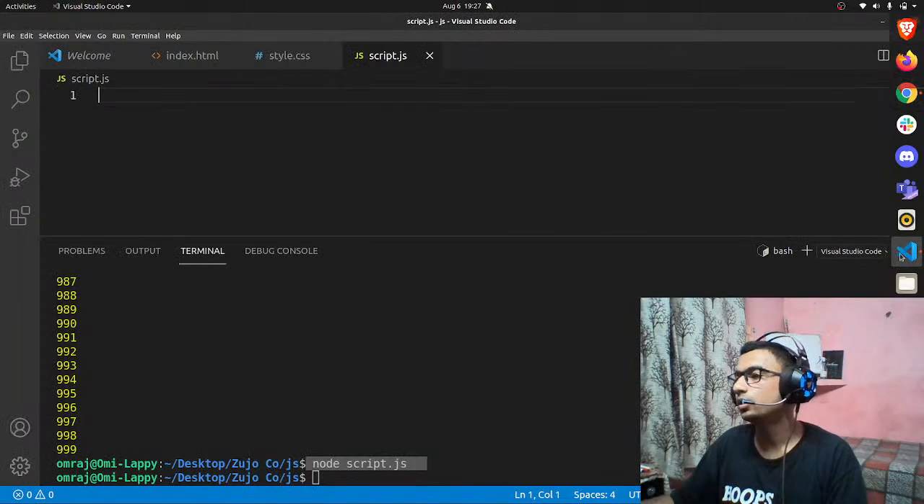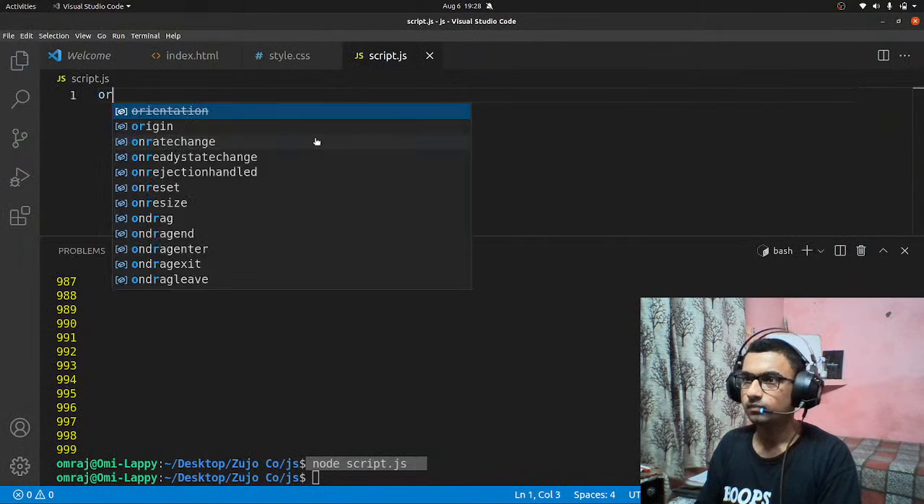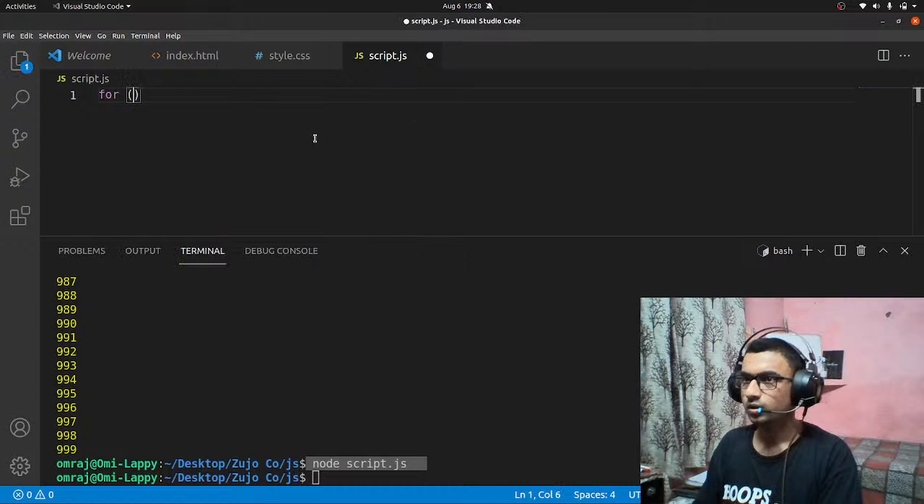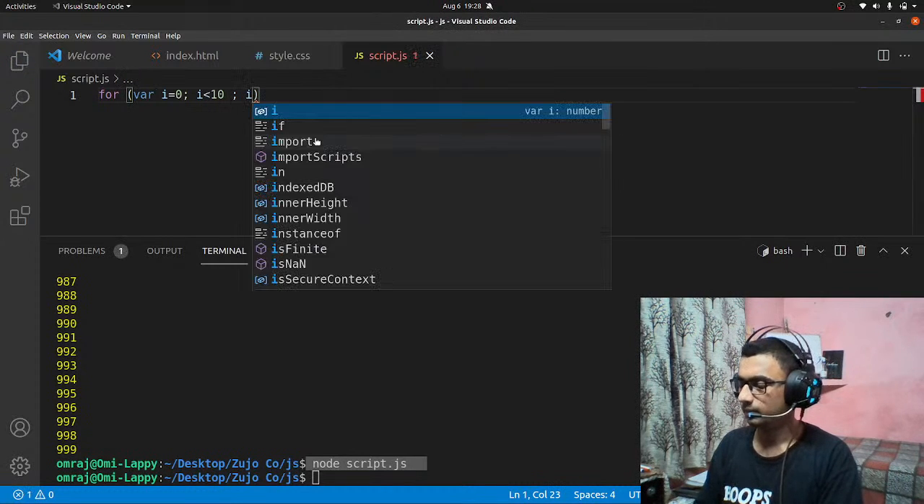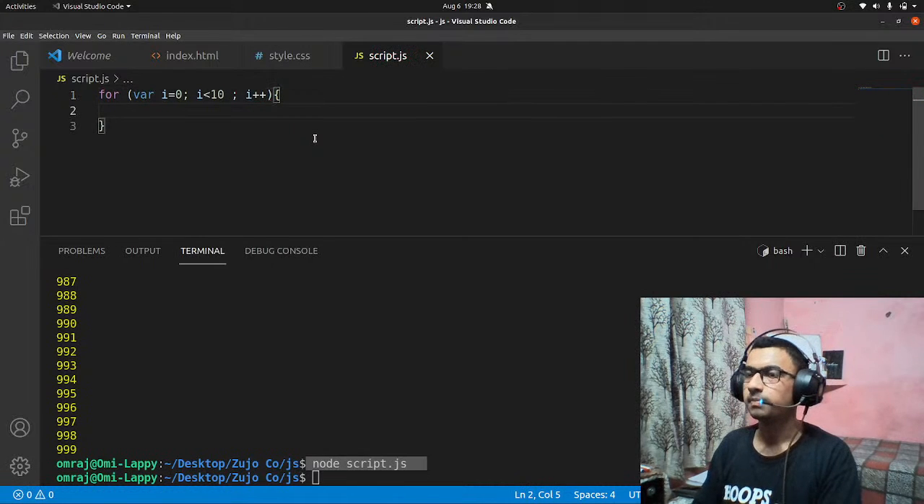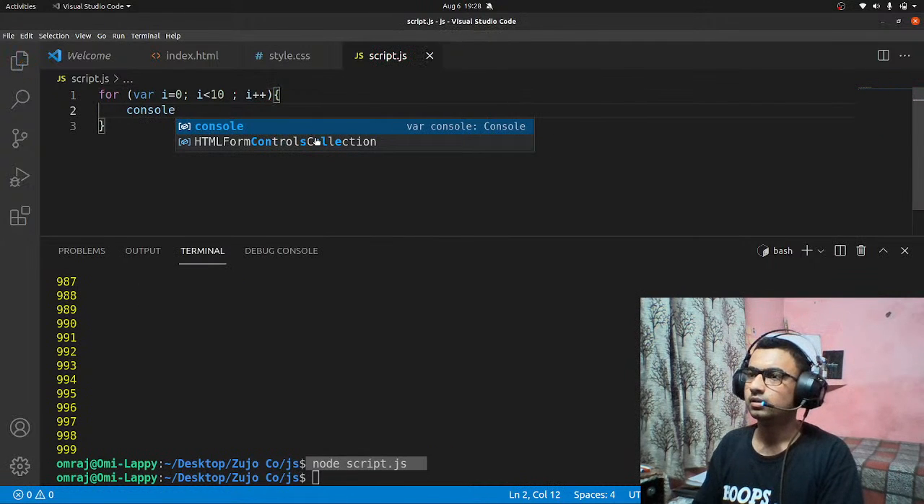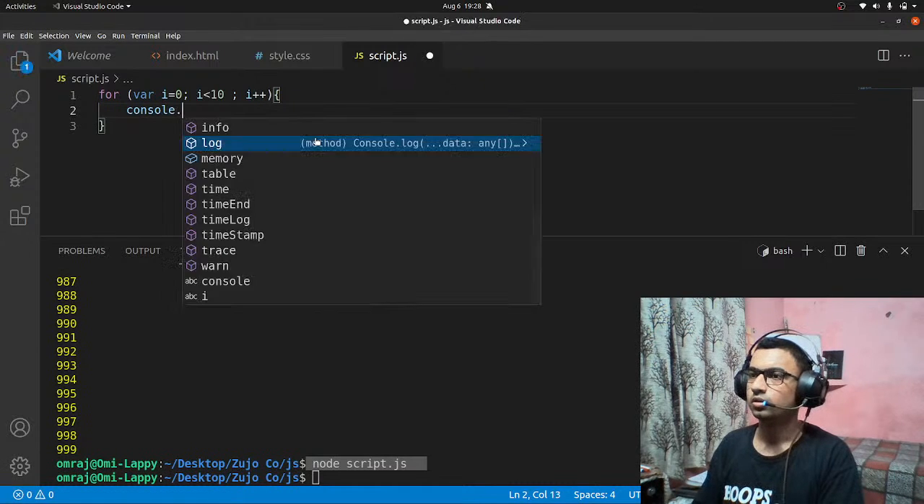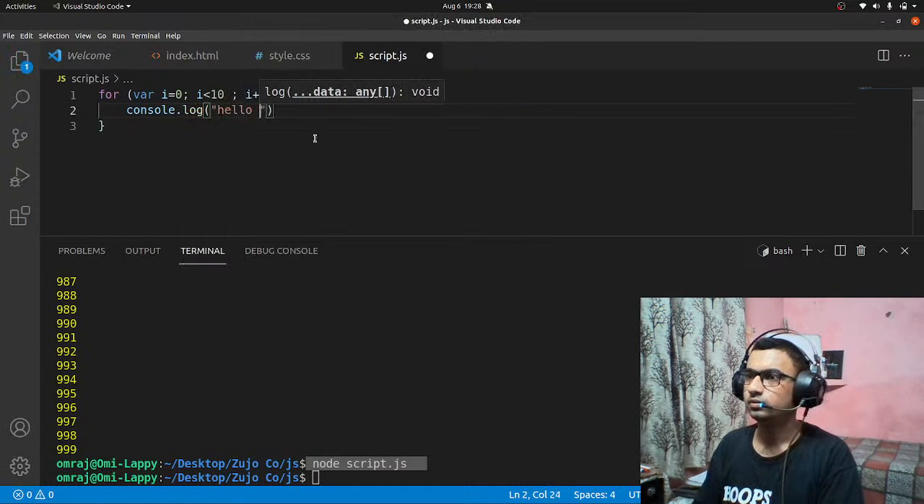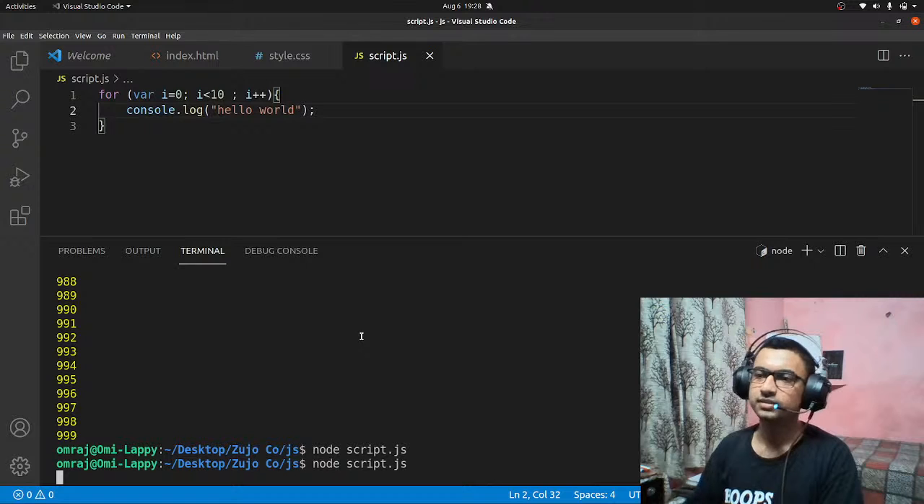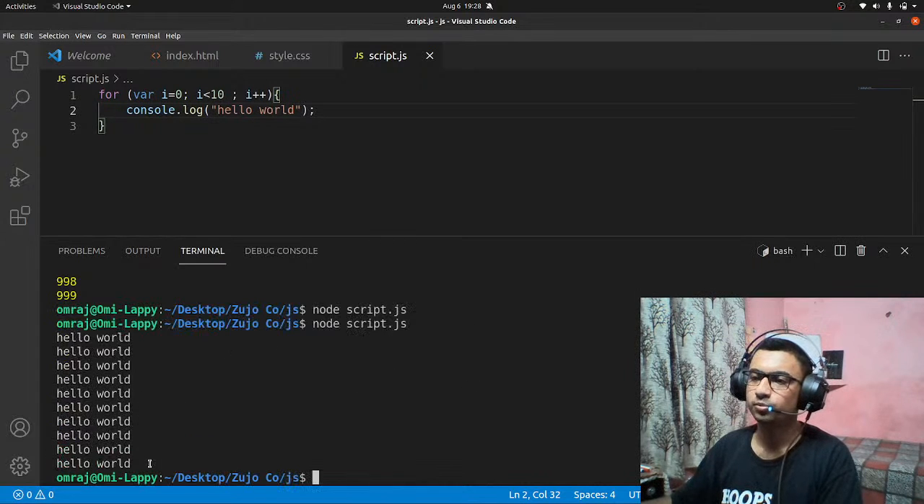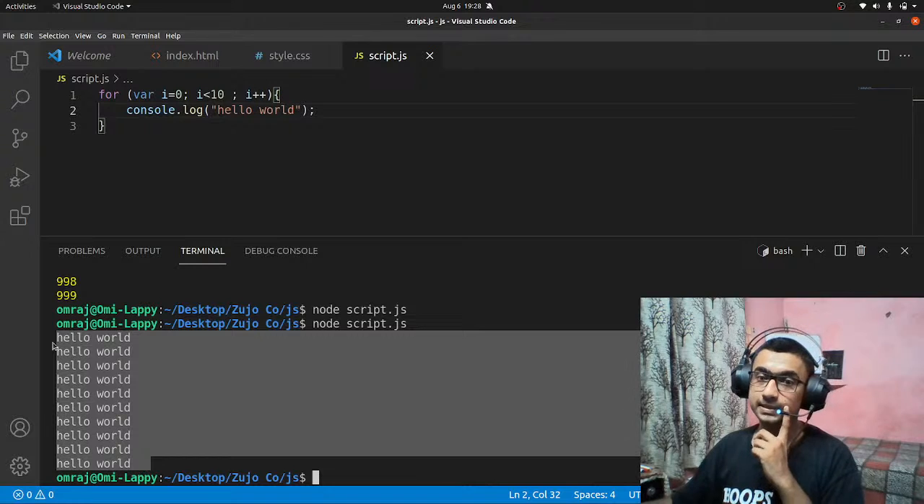Let me just open my code and write it again. So we are writing a for loop, where i equals 0, i less than 10, and i plus plus, and I was console dot log hello world, right? I was doing that thing. So let me just run the program and it will definitely show me the hello world, right? So that makes sense to you? Yeah, cool. That is making sense, right?